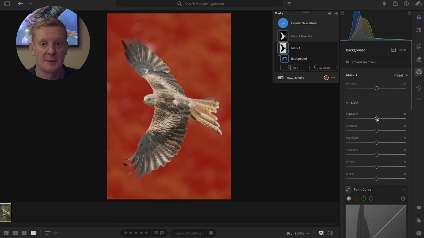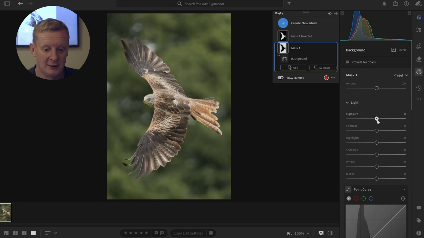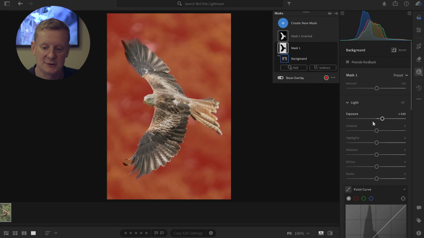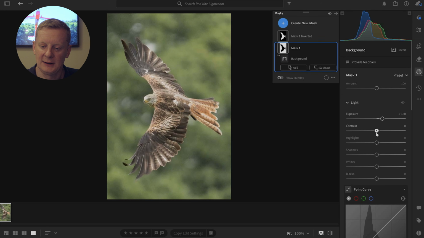Now what I'm going to do is go back to the background mask and we'll start to work on the background first. So the very first thing I'm going to do on this background is just brighten it up a little bit and bring the exposure up by 3/4 of a stop to around about 75. That should do it. Let's just click show overlay off so we can see what we're doing a bit more clearly. Then I just want to lower the contrast slightly because I want to take the edge off the black dark areas in the trees. But I think when we come on to texture, dehaze and clarity, we'll sort that out.